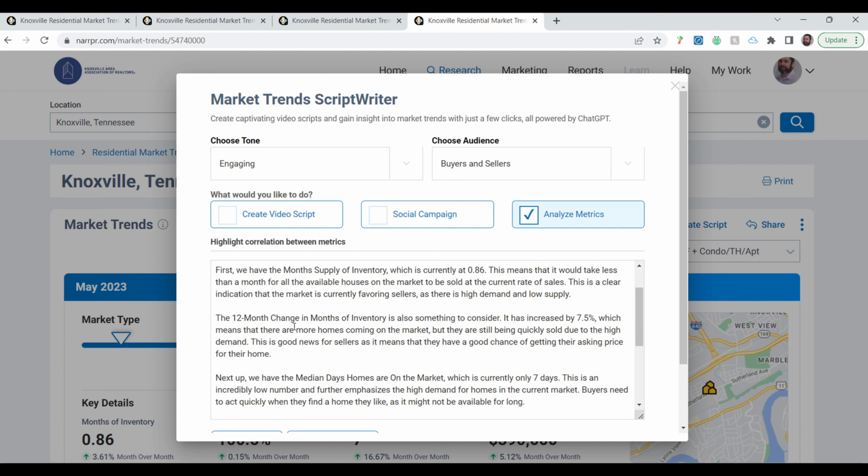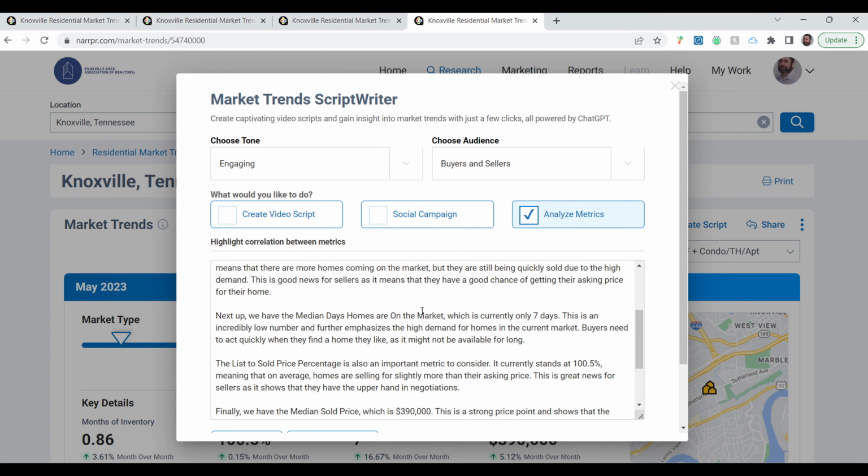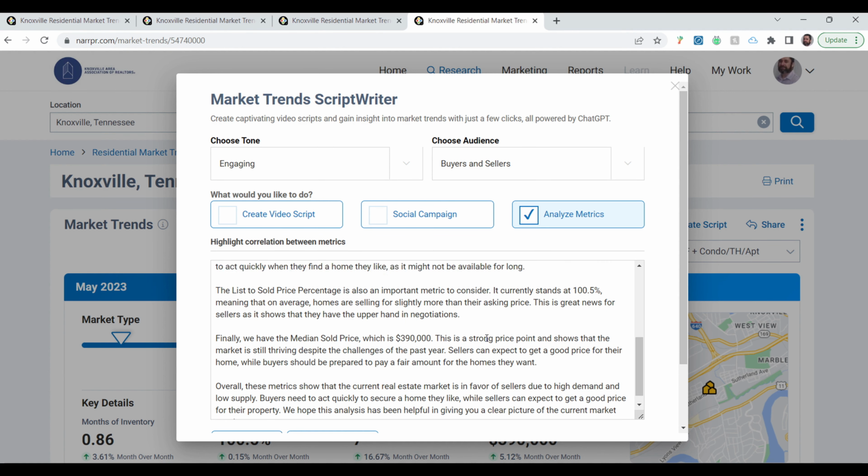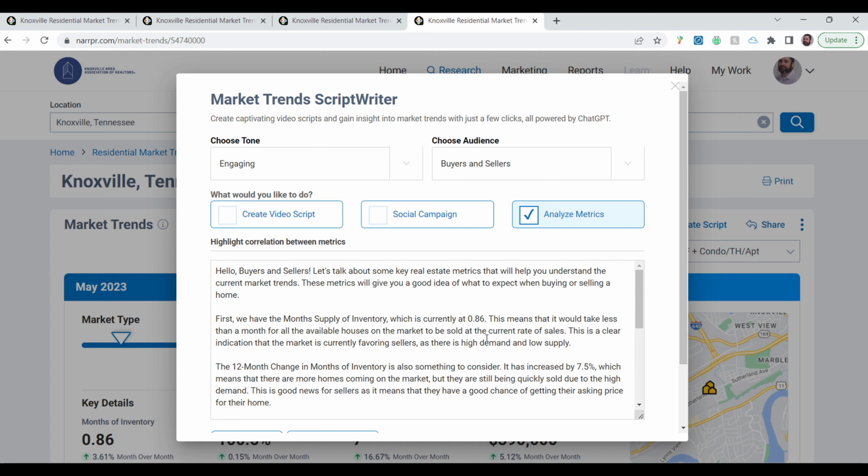So again, the engaging, it's going to give them a little bit more information. It's going to be more of a personal tone as opposed to a professional tone. So definitely decide on what tone you want to go with, and then tweak this in here. As we've talked about before, anytime you're using ChatGPT, make sure that you are screening it, make sure that it does not violate any laws or rules.